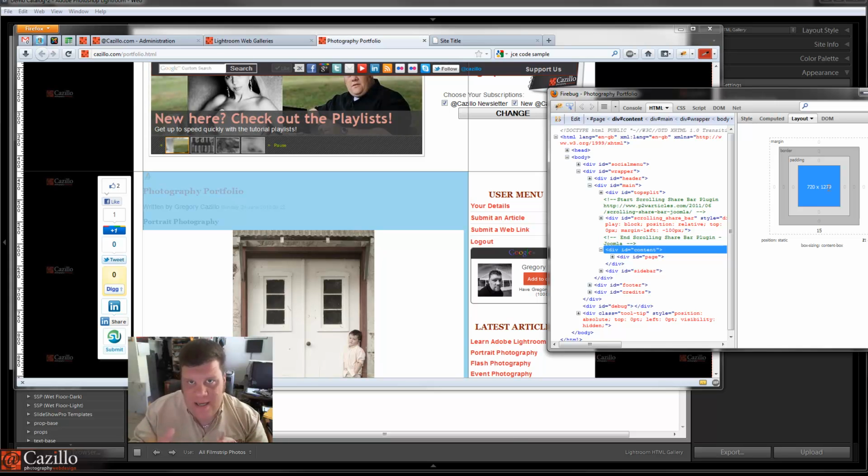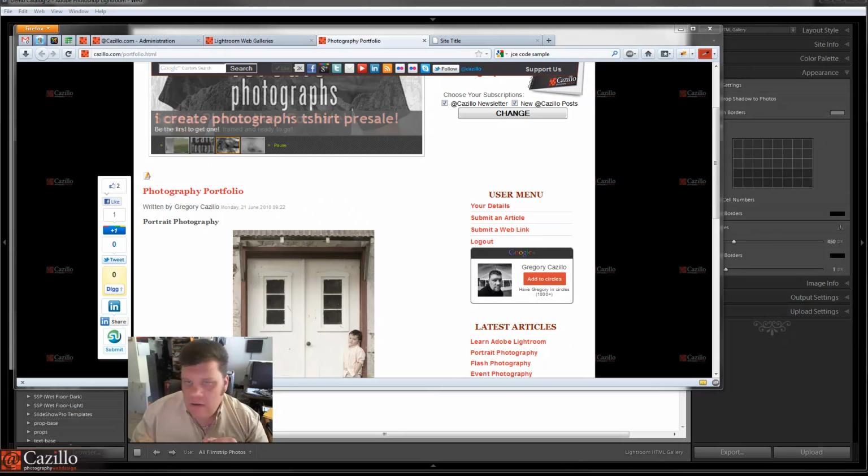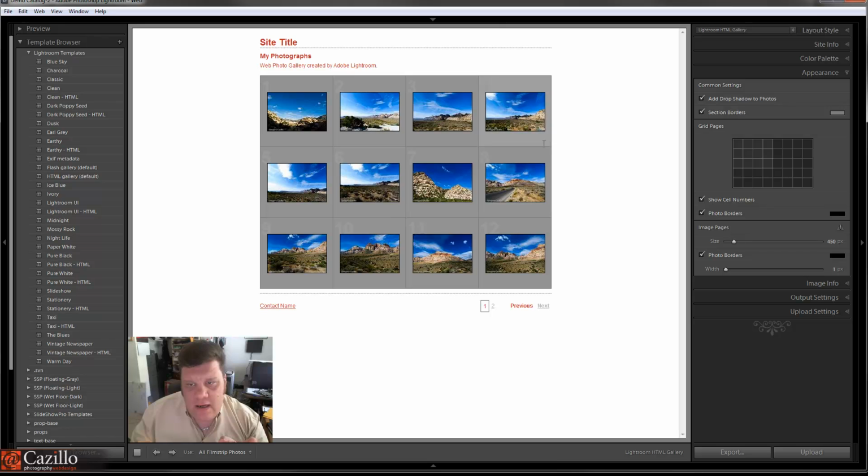But the width is going to be set, most likely, in your template. It's going to be set. It's only going to be so wide. All right, so that's the number that we need to know. Write that down. All right, and get the stuff out of the way. Back to Lightroom. And so what that 720 is going to decide is how wide this stuff is going to be, okay?